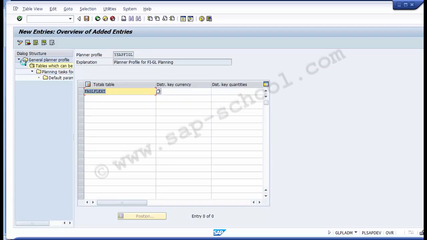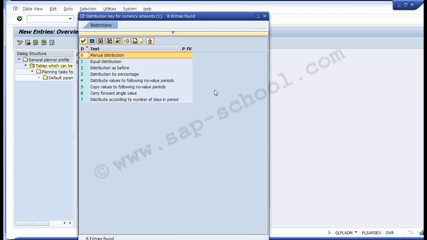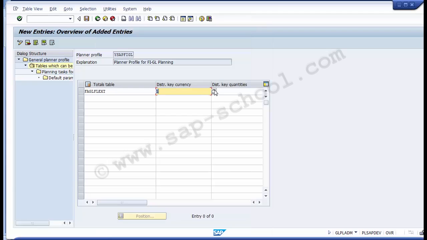Then moving up to the next, you need to go to the distribution key currency. You can again go to the search options over here on the screen, and you can find that there are multiple distribution keys. So you have all the options, whether you want manual distribution or equal distribution or any other distribution by percentage or distribution as before, whatever. The one which I will be taking up over here is equal distribution. So equal distribution basically refers to that, suppose I put $12,000 as the planning for a particular GL for the whole fiscal, then the system will divide that equally as $1,000 for each period. So that is what the period is selected for.